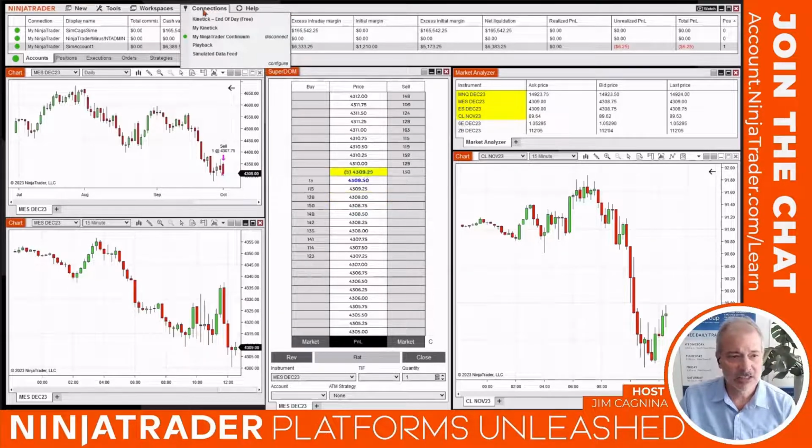Click on connections, and it gives you some options here. We have end of day free connection, kinetic. We have My Kinetic, which is an option some of you guys would use. We have my NinjaTrader Continuum, which is the data feed that I use. I can disconnect by clicking on that and then reconnect on any one of these that I wanted to. I'm not going to do that now.